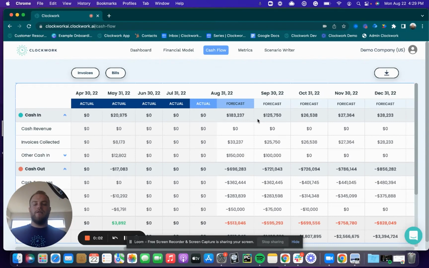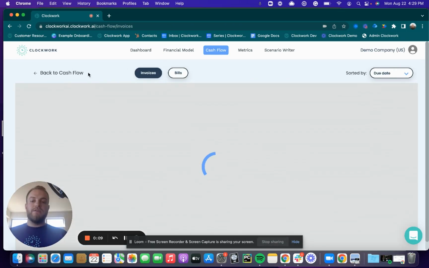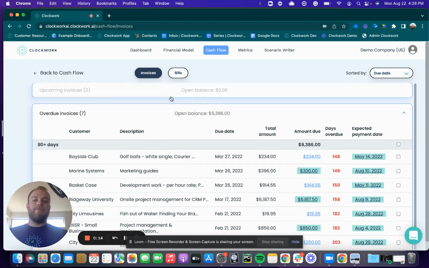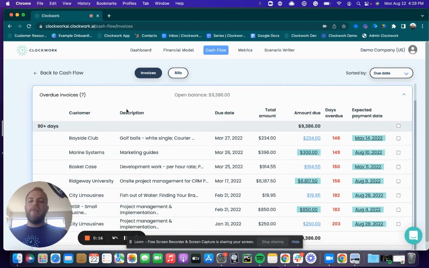We can also dial in our cash flow model by editing upcoming and overdue invoices and bills. So I can actually click into our invoices, and Clockwork is going to show me all of our upcoming invoices. We don't have any in this particular account. And then all of our overdue invoices, out of the box, it's going to be sorted by due date. Right now we just have 90 plus days, but there can be 60 to 90 and 30, sub 30.